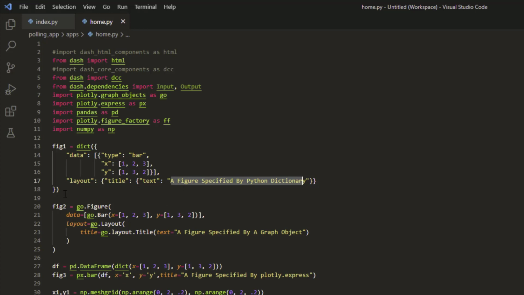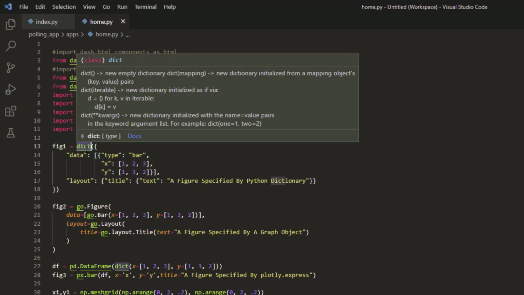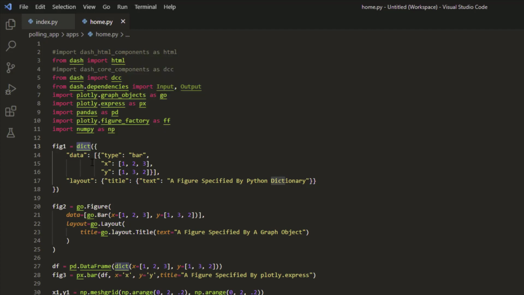Now if you see figure 1, it is defined as a dictionary in Python. So we are using basically dict to create the dictionary over here. And there are certain keys like data and layout, and inside the data there is a type called bar. We wanted to create a bar chart over here, and they have created an x-y array like a table just to get the two-dimensional x-y data, so that we can plot it in a bar chart.